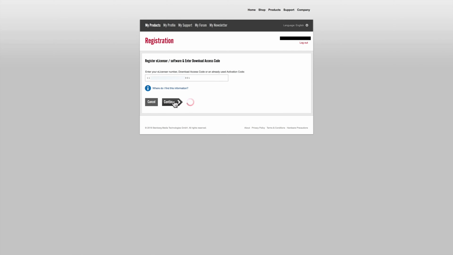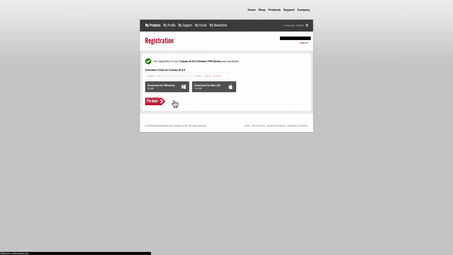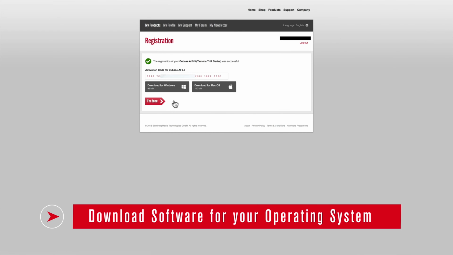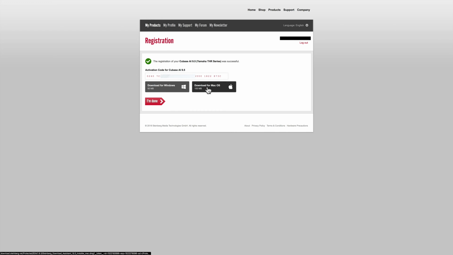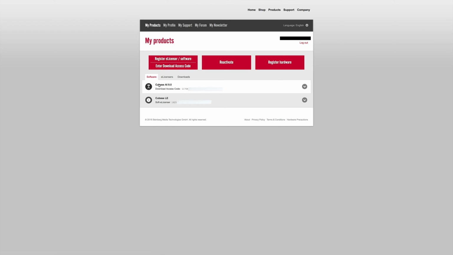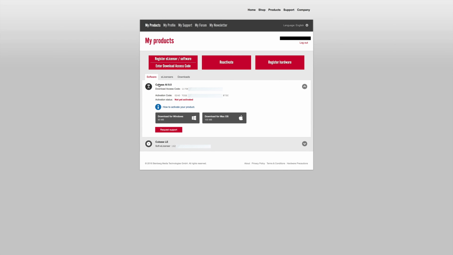As soon as you've entered the code, you can easily download the software. And now it's just a matter of choosing your operating system between Mac or PC. Once you start the download, it may take a little time depending on the speed of your internet because it's quite a large file with lots of content that we're actually downloading here. There's the software that we've just registered. Click on it for some more information.